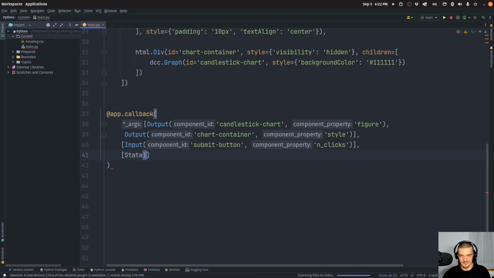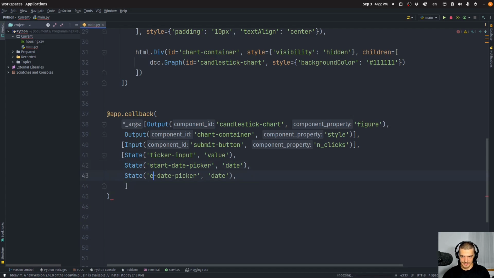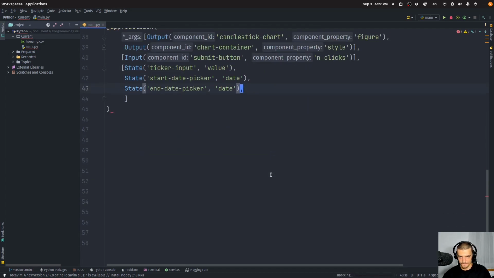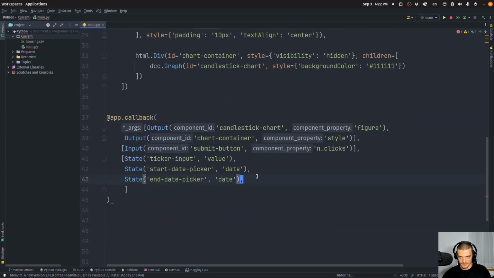And in addition to all of that, we also want to have three states. So we're going to say state. The first one I want to look at is the ticker input, in particular, the value of the ticker input element. The second one is the start date picker. From it, I want to have the date attribute. And here now, I want to have the same for the end date picker. Now I misclicked.